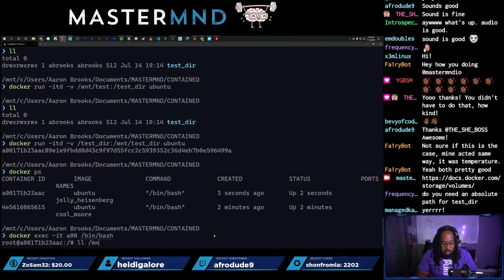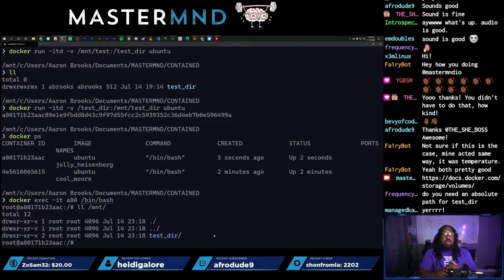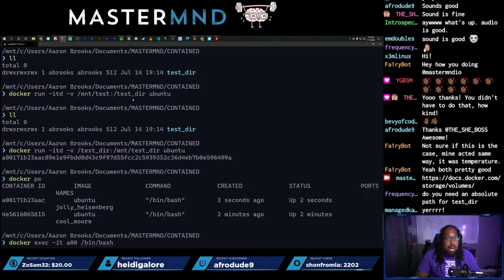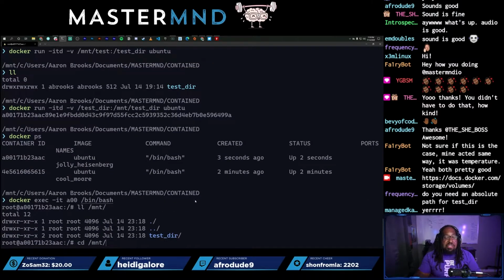All right, so this one worked. I'm going to go into /mount. Which one's first? Darn it. I'll call them the same, but it is the local directory you want to connect to. That one is first, and then a colon, and then the directory that you want it to map to inside of the container. So now I have this test directory here.